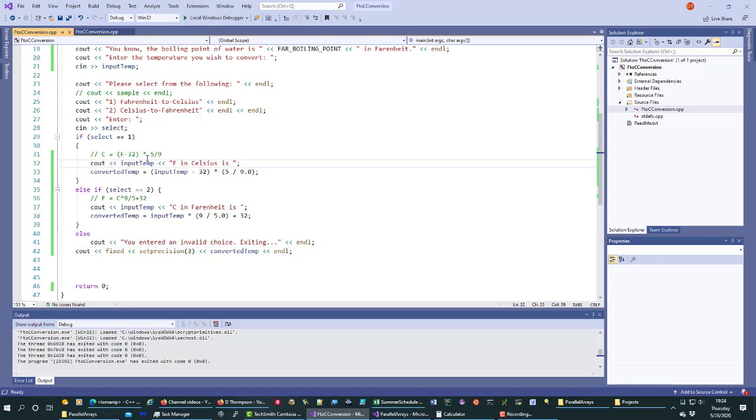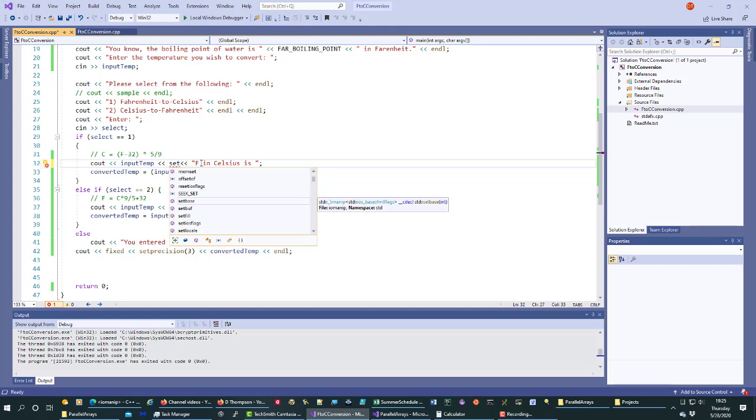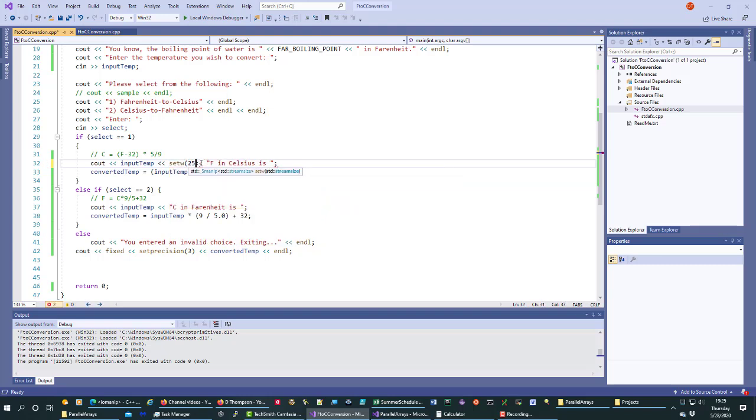Alright, let's say I want to have this string printed out in a total width of 25 characters, meaning I'm going to left pad that string with blanks. So that string is about 15 characters. So when I say set W 25, that means I'm going to use 25 characters total to print this string out, and the string will be right justified.